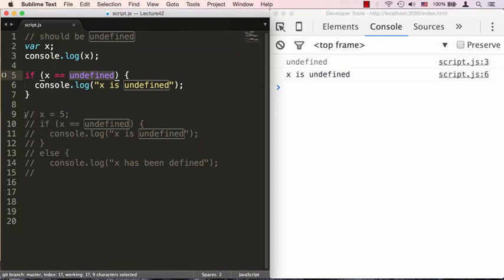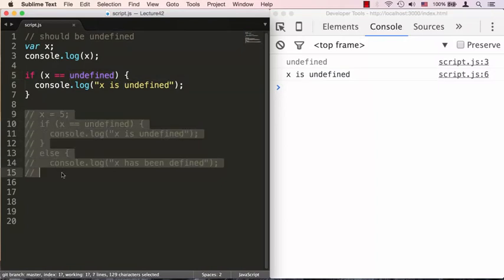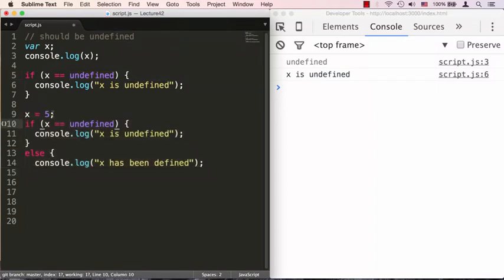Now let's see what happens if we uncomment this. And what this does is actually set the value to 5. So now x is explicitly defined. And if we test it against the undefined keyword, it should jump out of the if statement. We haven't covered if statements, but if statements are pretty generic across many languages, so I'm sure you understand this code here. If x is equal to undefined, then we'll say x is undefined. Otherwise, else, we'll just say x has been defined.